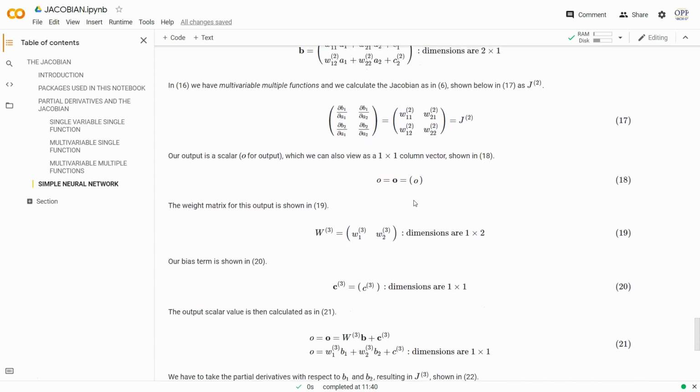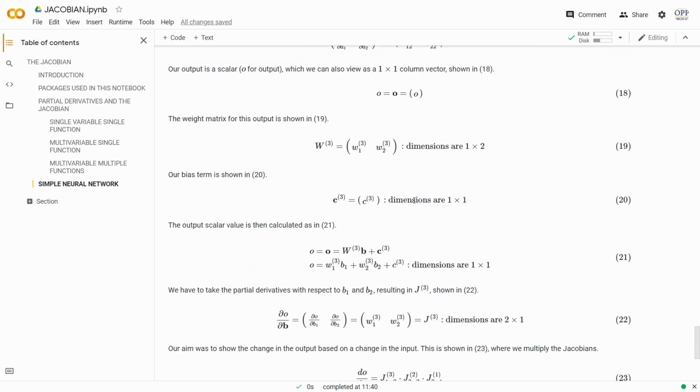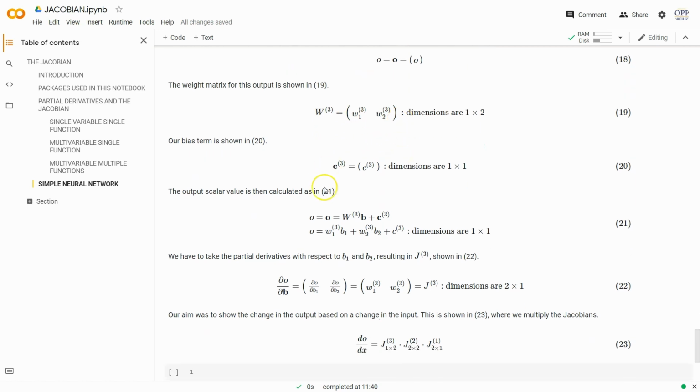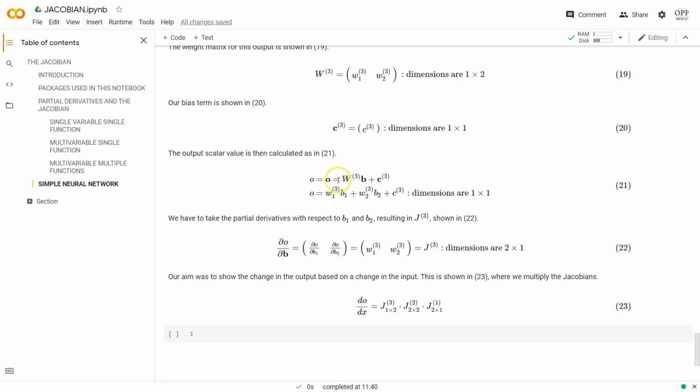And then for our output, which we've called O, it's just a scalar in the end. We're going to call it a 1 by 1 matrix. And what we need here is a weight matrix. That's now, we're going to call it superscript 3, because technically that is a third layer then for us. And there are the two weight values. Our constant here, our bias term, is just a single scalar, so we can call it a 1 by 1 matrix. So O becomes very easy. It's W3 times B plus C3.